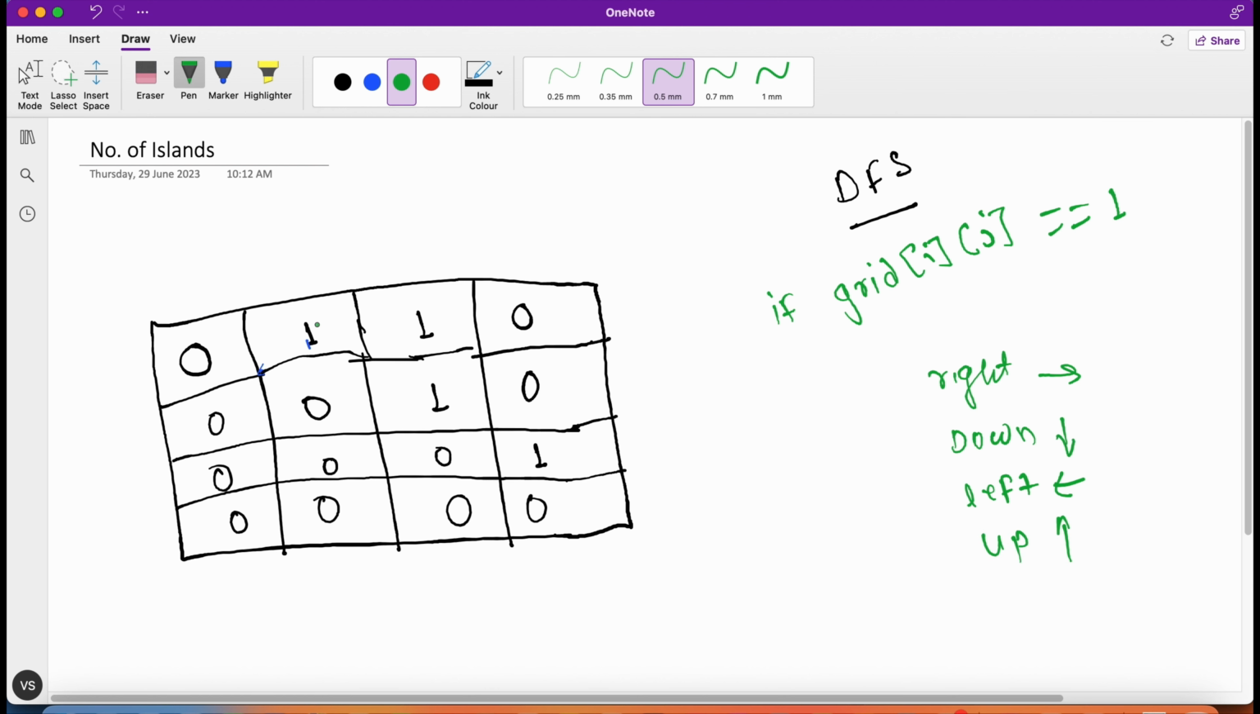When DFS calls to the right, it finds there is a 1, which means I can traverse on the land. So I can go here. From this point, again I have to traverse to the right according to the DFS call. When I go to the right, I find there is a 0. I cannot traverse on water, so water or boundaries you cannot go. You have to come back. So for this particular cell, this call is done. I am coming back.